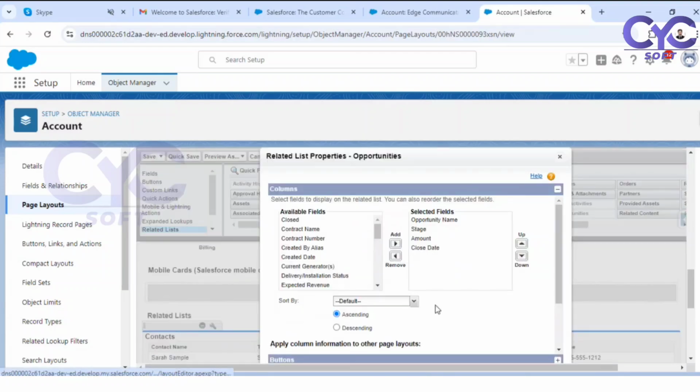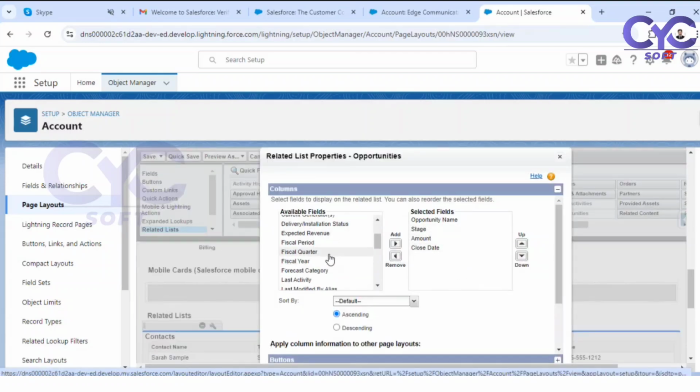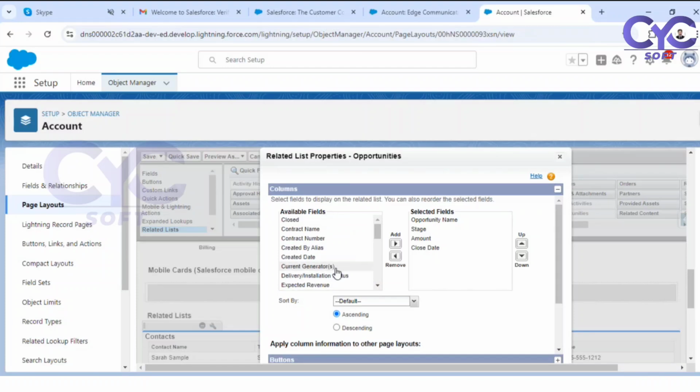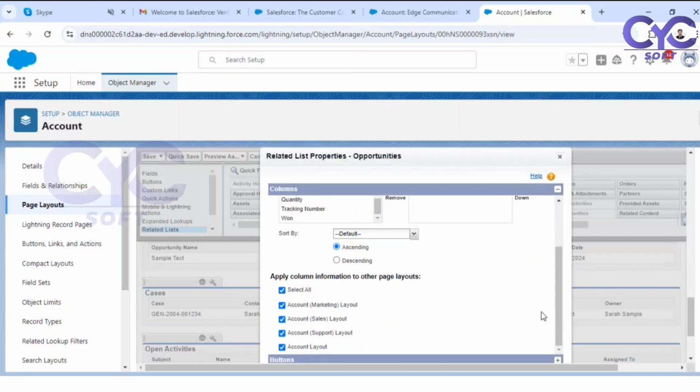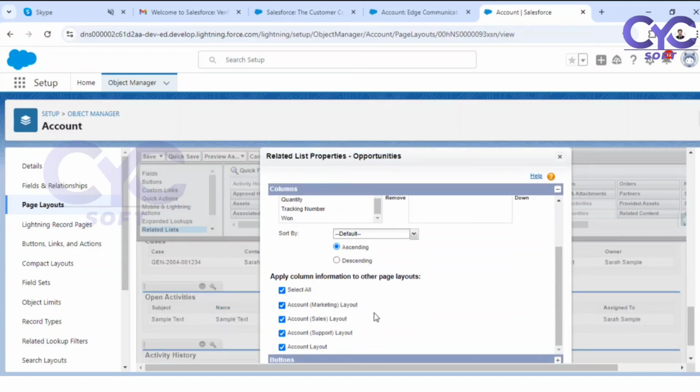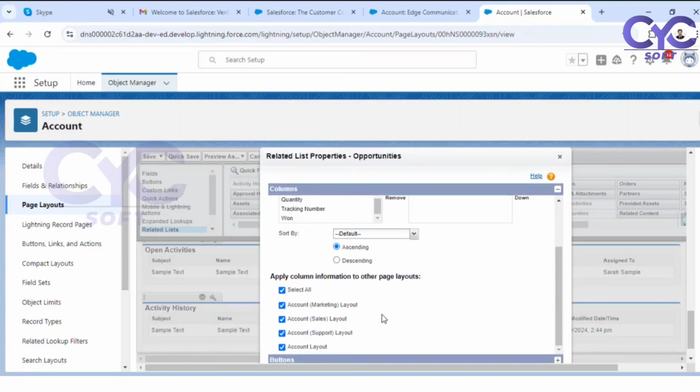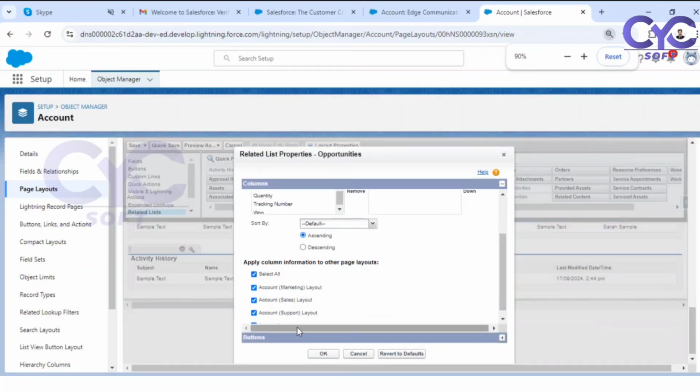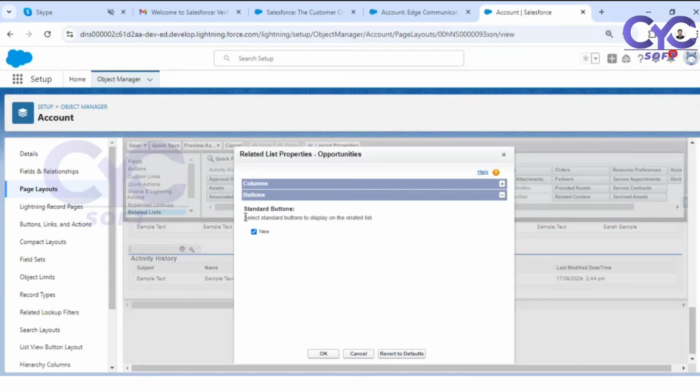Go to the settings. Now I am going to add type here. Click on this type. One, two, three, five. Now come down. Which layout is it going to be visible in? As of now the layout is not saved, right? So it is showing apply column information to other page layouts. Just minimize it. If you want to add any buttons also, yes, you can add. Click on OK.